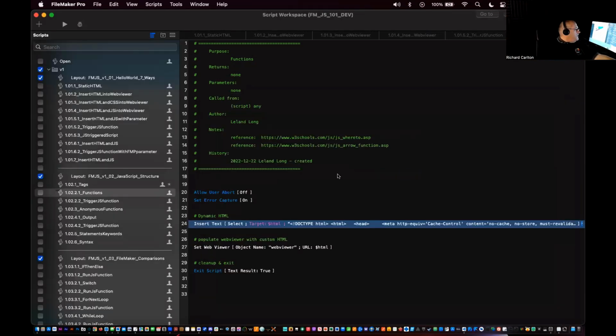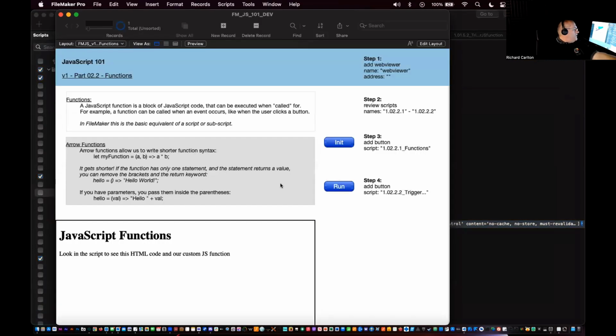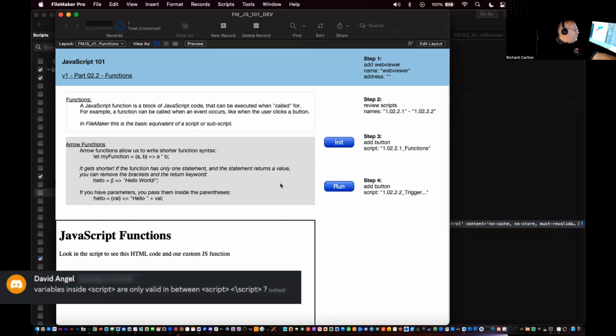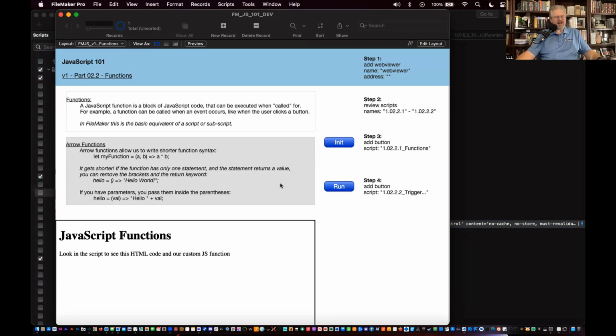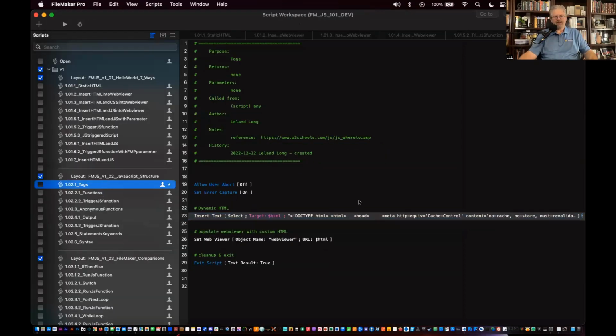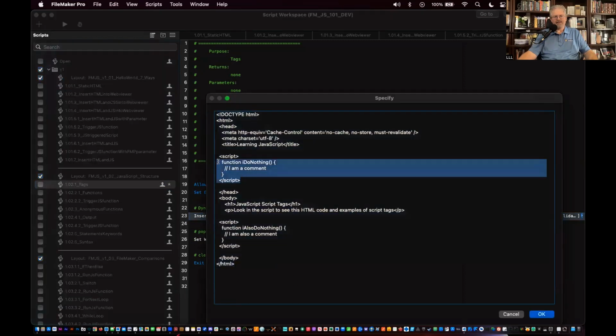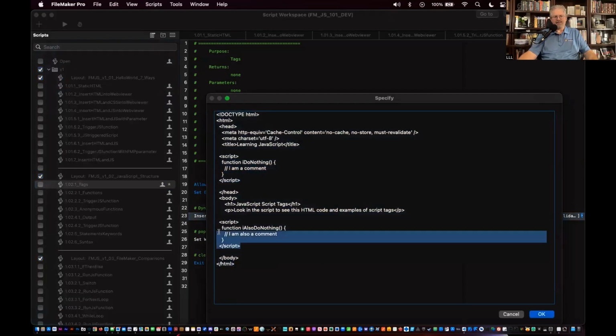David Angel, if you want to look at the last question on Discord right there from David Angel, variables inside script are only valid between script and close script. So he's talking about variable scope. That's a very complicated topic. Basically what he's saying is that if you've got multiple JavaScript scripts in multiple places, well, let me just show you. In the last script that we looked at with tags, I had them in two different places, right? I had this script up here with a function in it, and I had this script down here with a function in it. And what he's saying is that variables you have in one, you can't see in the other one. They're out of scope.